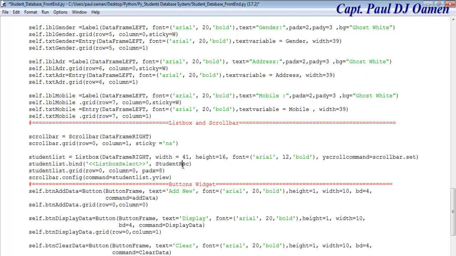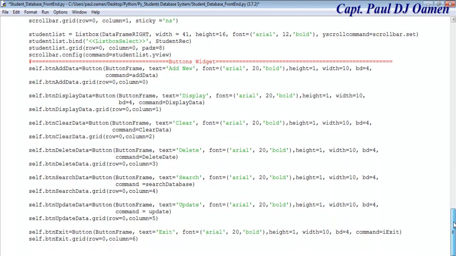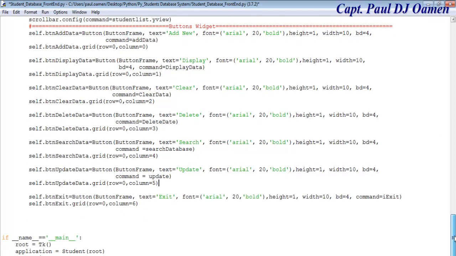When I click on view, all of the information on the student record will be displayed on each of the entry widgets. And right down here inside the buttons, that's where I've called the search. That's it right there. And the same thing was repeated for the update. Okay, let's try out this system now.